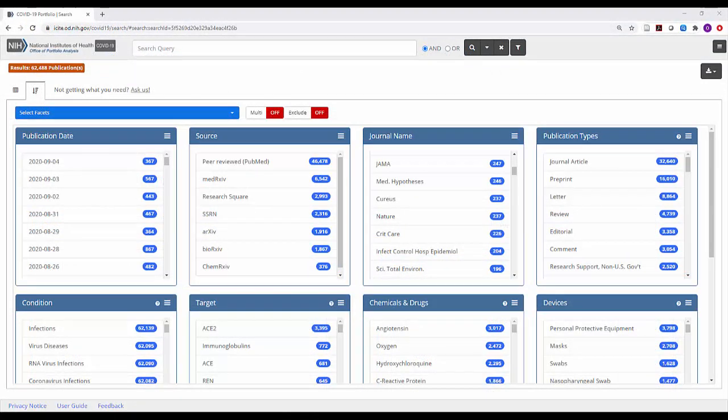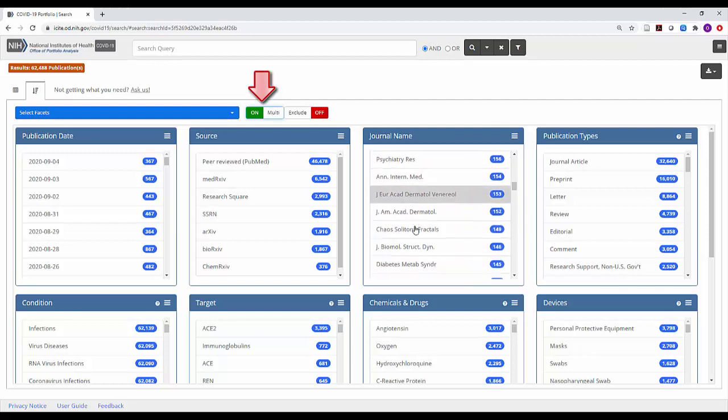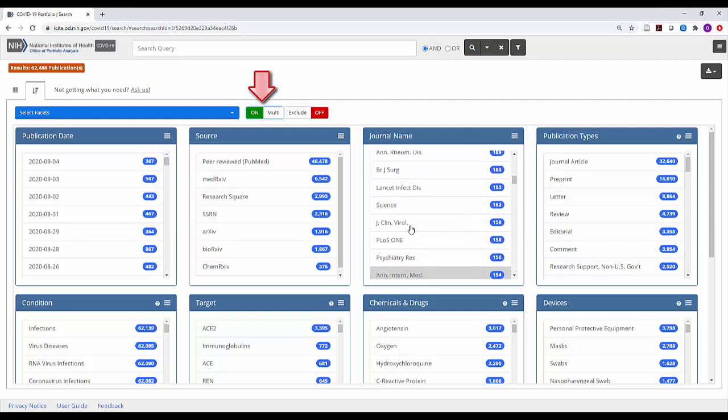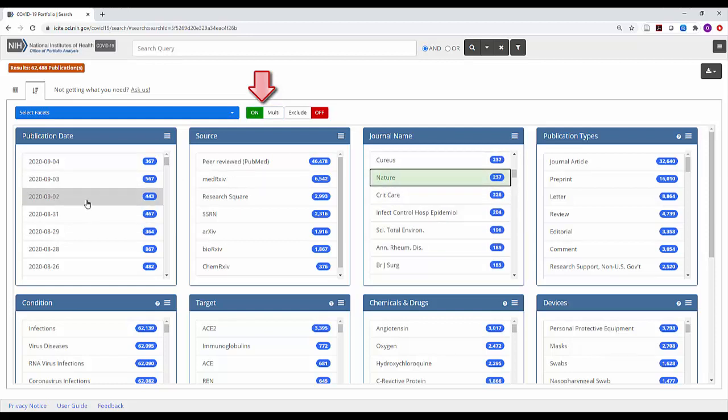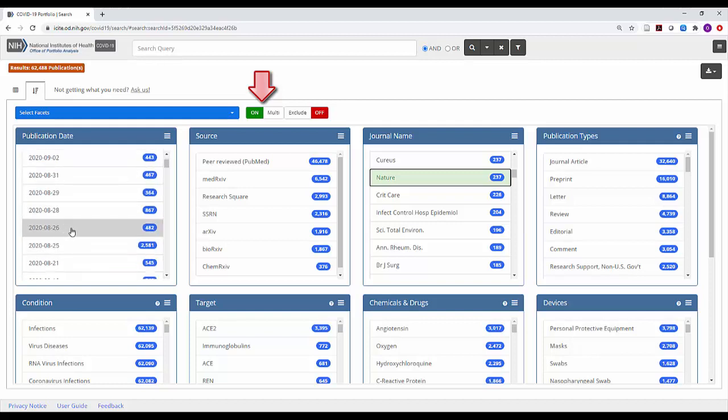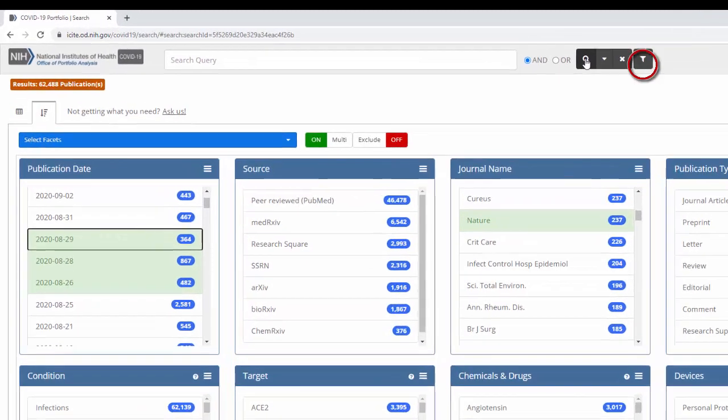Next, we will talk about the multi-button. This can be used to select more than one part of a facet or several facets. To do this, simply click on the multi-button to turn this functionality on. So for this next example, we will drill down to the journal Nature and select a few different publication dates in order to use this functionality. Notice as I go through that it's not implementing this search because the multi-button is on. I will need to manually select the magnifying glass once I have completed the fields that I want selected.